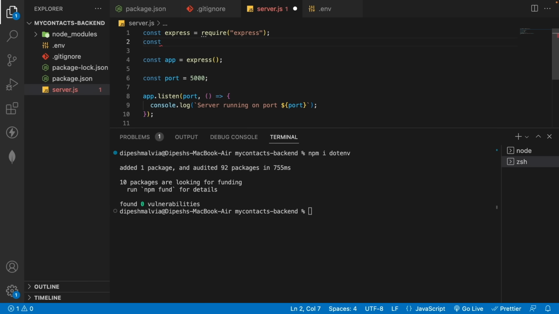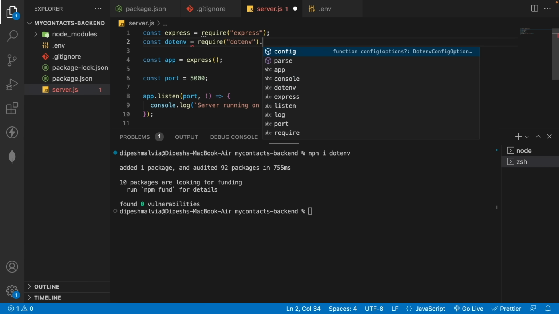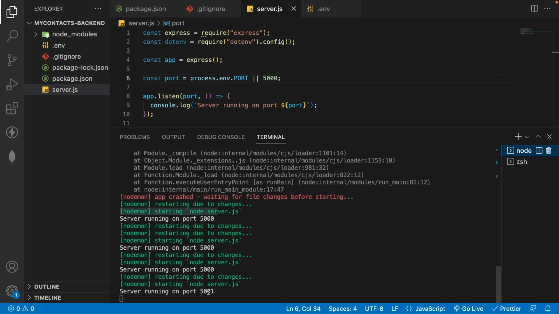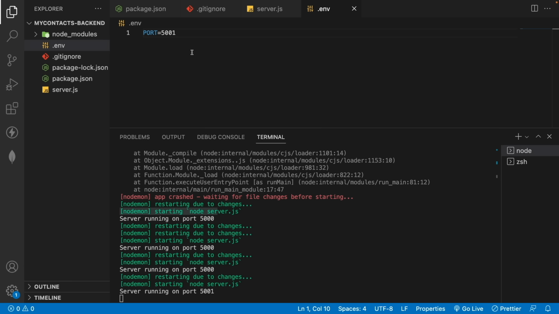Let's have a constant dotenv, and this will be equal to require, and I'm going to pass dotenv, and then we have to use the config method. I will change this to equal, and now we have process.env, and I can pass the port, and my server is now running on port 5001, which I have specified in the environment variable file.